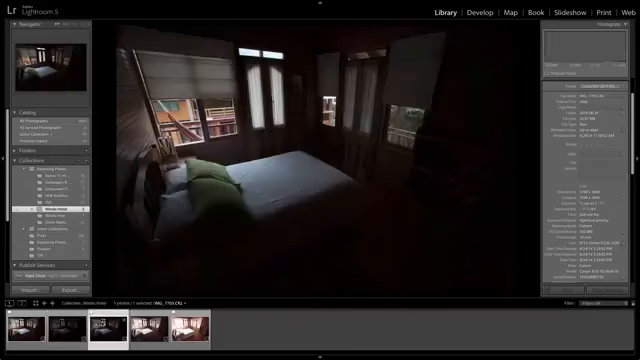So if we go to the next bracketed shot, this one is underexposed by 1 2/3 stops. You can see that we have properly exposed windows. The bed looks like it's got a correct exposure here on the edge. That's the one I'm going to use. So I've already flagged that.